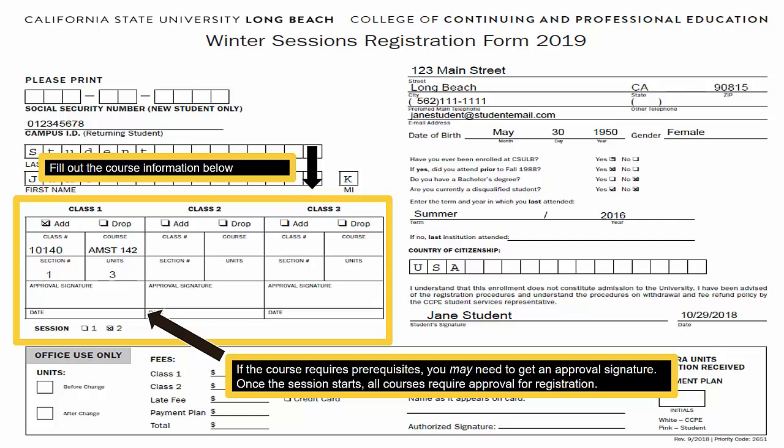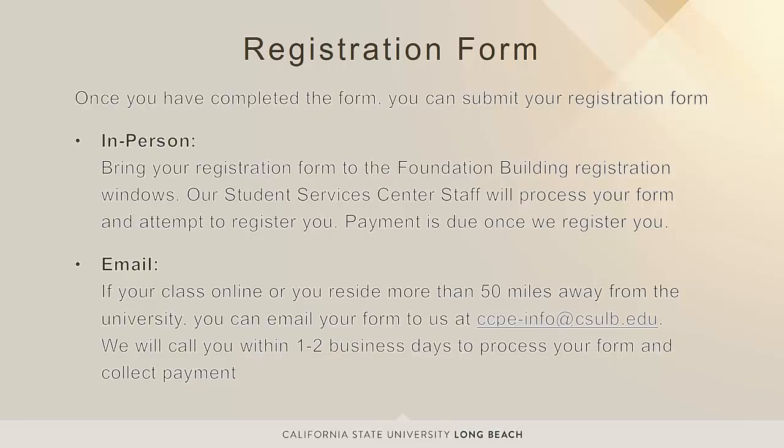An approval signature is not necessarily required to add a course. Once the session starts, all courses will require approval. Once completed, you can submit your registration form in person by bringing your registration form to the Foundation Building registration windows. Our Student Services Center staff will process your form and attempt to register you. Payment is due once we register you. You can also submit your form by email if your class is online or you reside more than 50 miles away from the university. You can email your form to ccpe-info@csulb.edu. We will call you within 1 to 2 business days to process your form and collect payment.